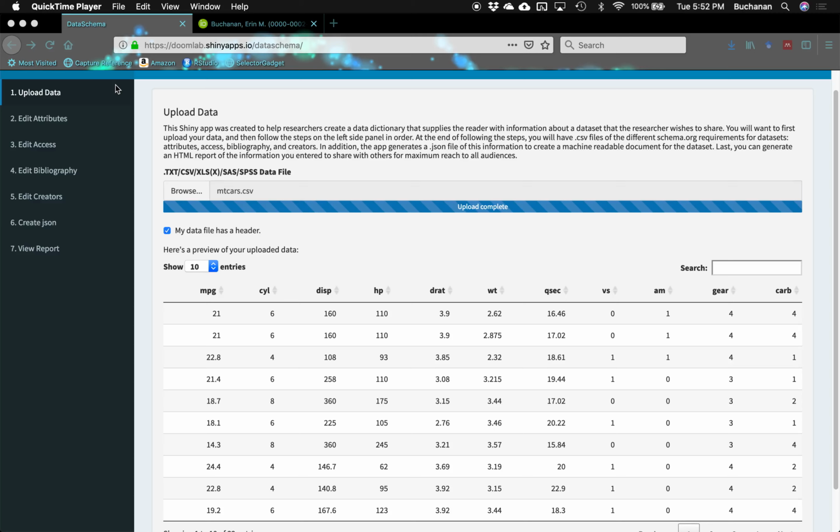Hi everyone, welcome to part 2 of our tutorials on how to create data dictionaries or code books for your research projects. In the first part we learned about Codebook, the online version, which allows you to create these sort of data dictionaries and HTML reports.